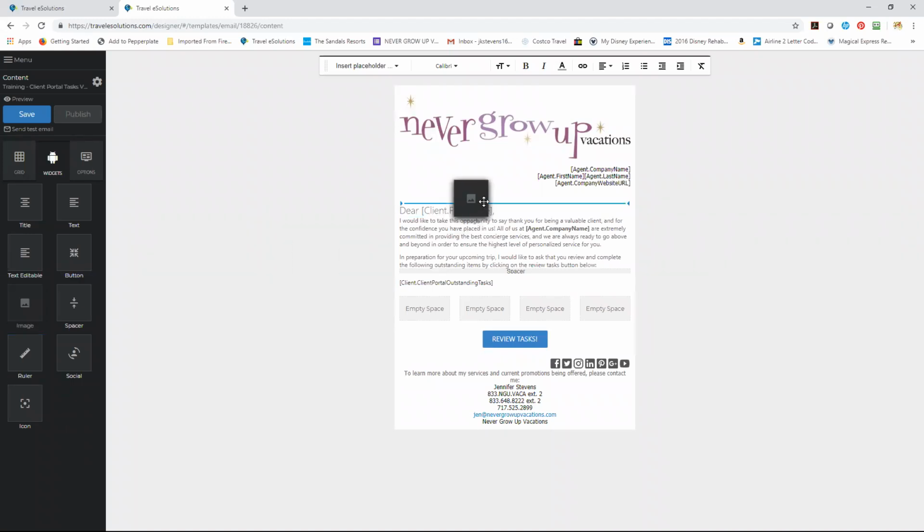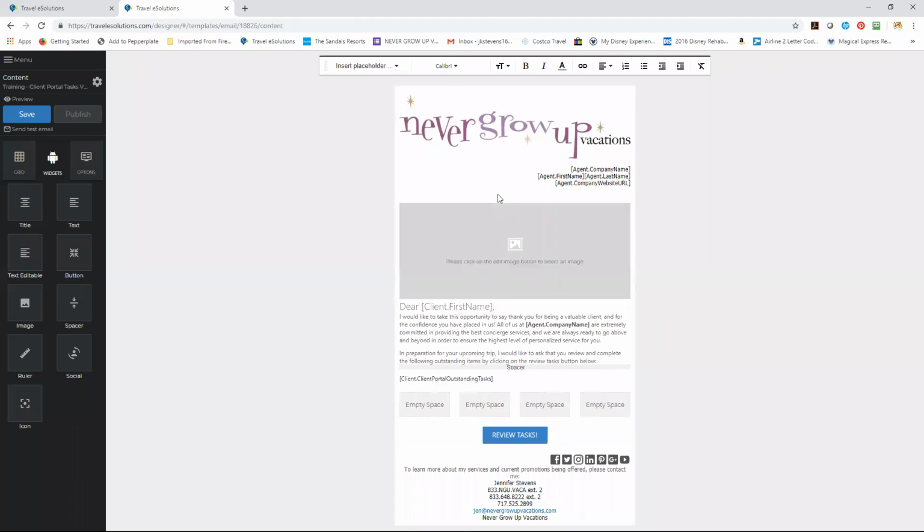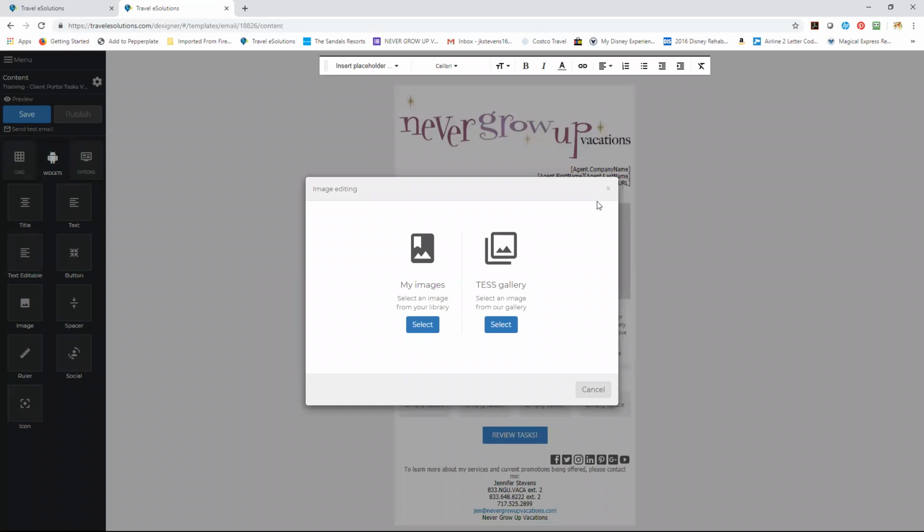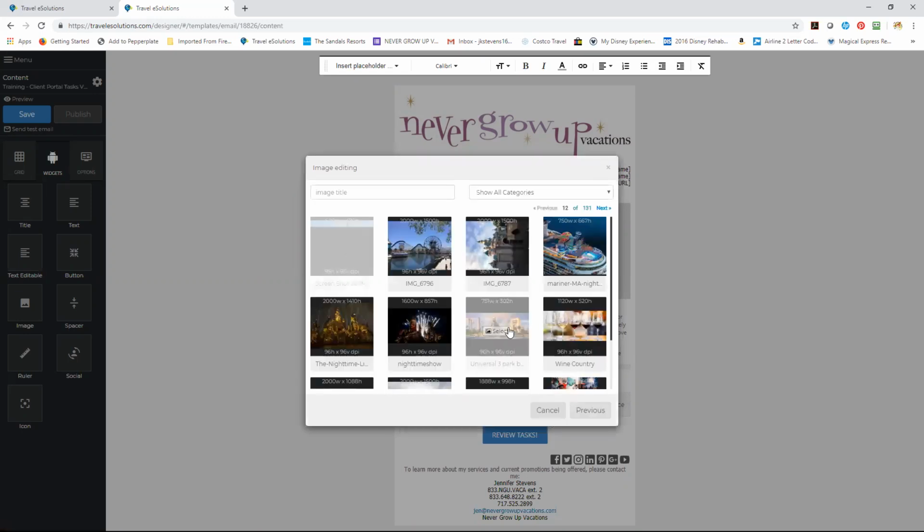So I'm going to click and drag that. And I can't take it up above the header because that's part of my header, so I want to put in an image there. So images, you have to be careful with the images that we add. So we want to click on the image and we want to edit it. So we have my images. So these are things that you can upload, which you can. And then there's also the TESS gallery. So I'm going to select TESS gallery.